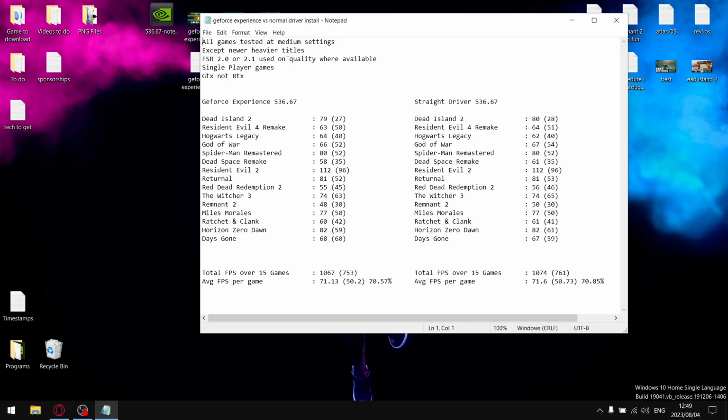So all my games are tested at medium settings, except for the newer titles. They do tend to be quite heavier. 2023 is still manageable on a GTX 1650. I don't know about 2024 though. But for the newer titles such as Ratchet & Clank, I play on the low settings preset. Remnant, play on the low settings preset. Dead Space Remake, I play on a modified low settings preset.